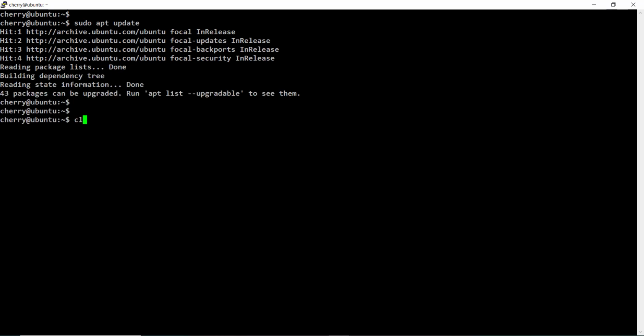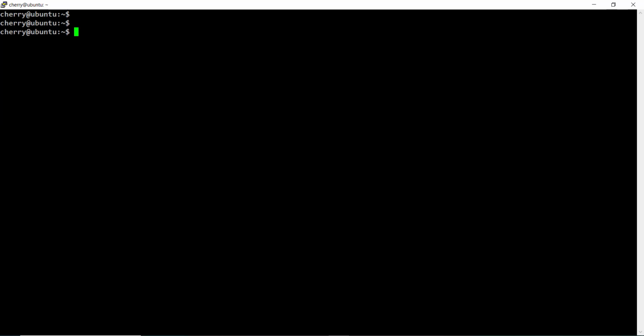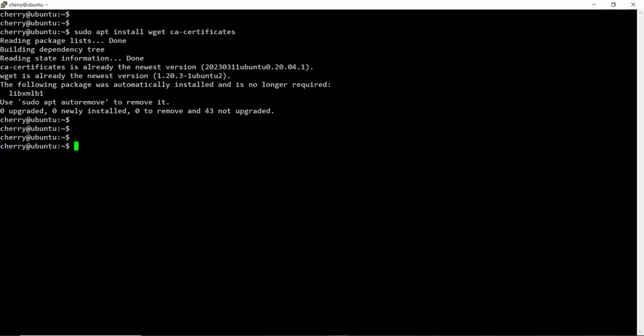Great. Now, the next step is to install the prerequisite packages as we've mentioned. So on your command line, run the command sudo apt install wget ca-certificates, like that. So in our case, these packages have already been installed.